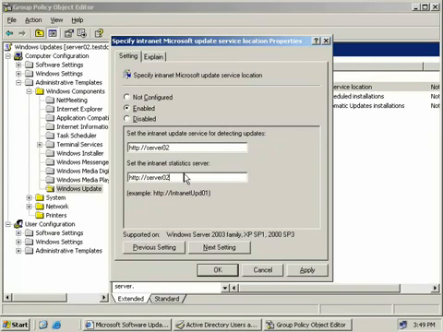The second setting here with the intranet statistics, this setting is where the client is going to upload its updated statistics. Now generally this will be the same server, although in a child-parent server arrangement you might elect to have this client send the information to the parent instead of the server that's actually pulling the updates from.